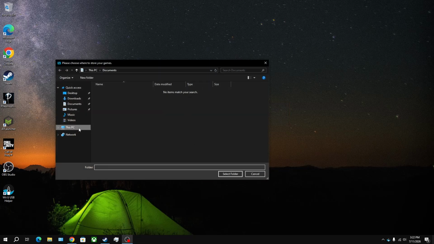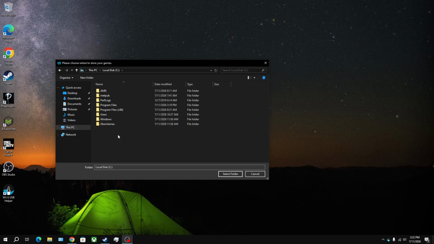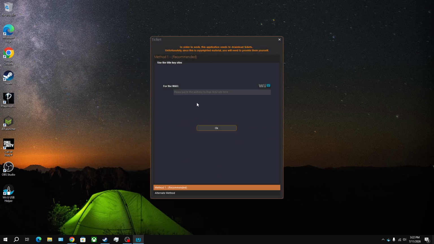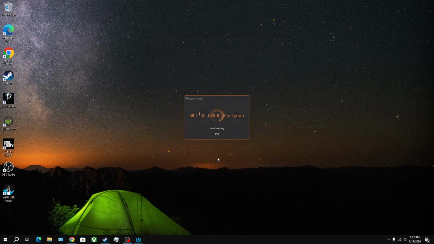This will open. Where do we want to put them? We're going to put it here. We're going to label a new file called WiiU. And we're going to take that title key website and stick it in there. This is going to open up a prompt for the WiiU helper, which will tell the service, hey, we have a Wii U. We would like to have the title keys.